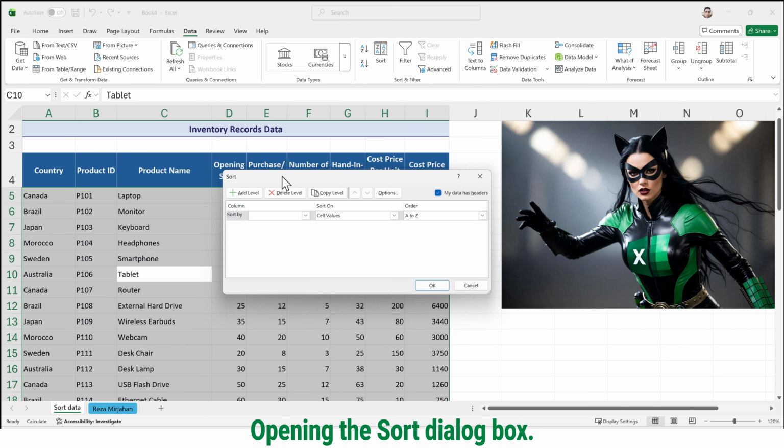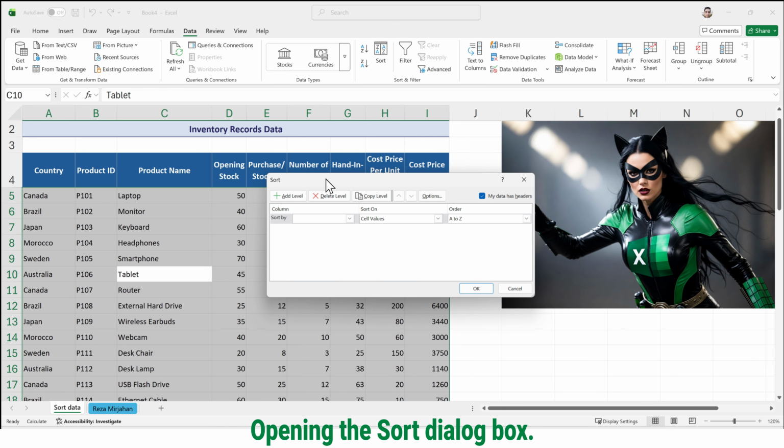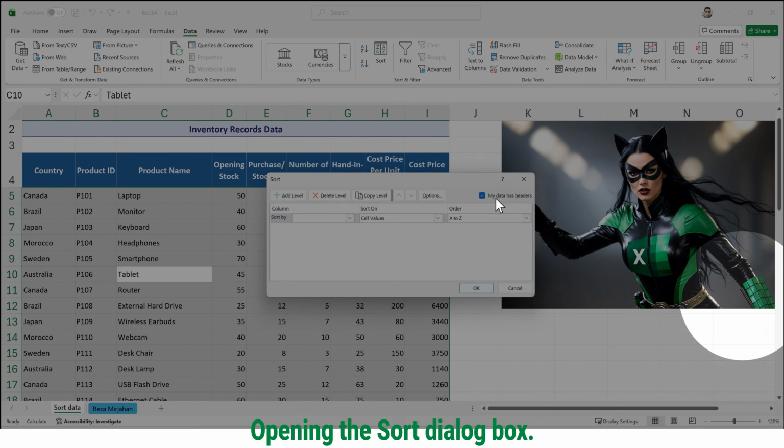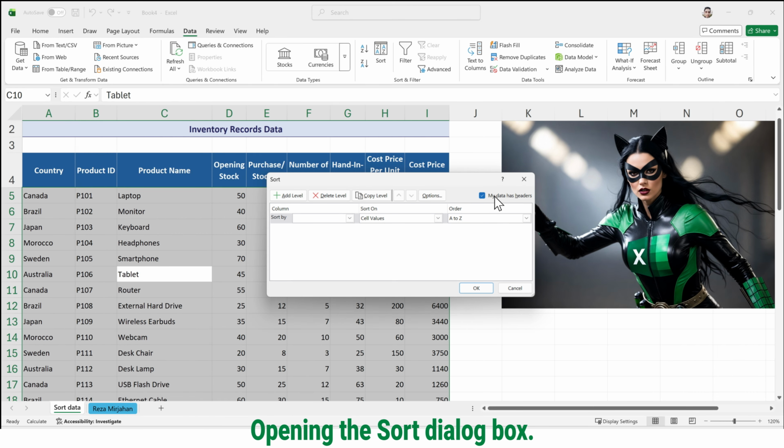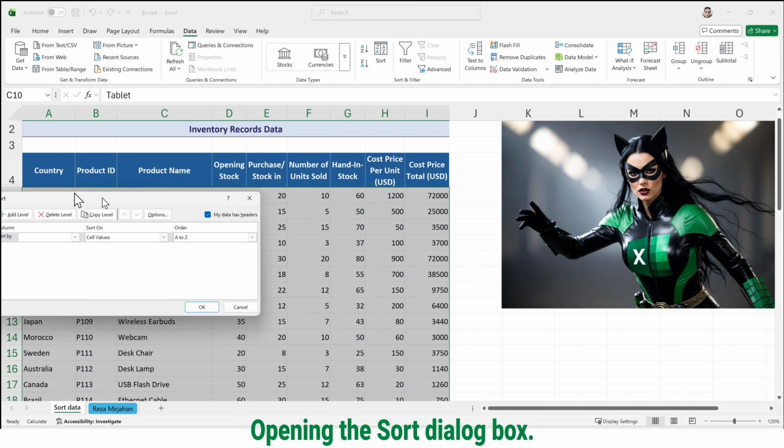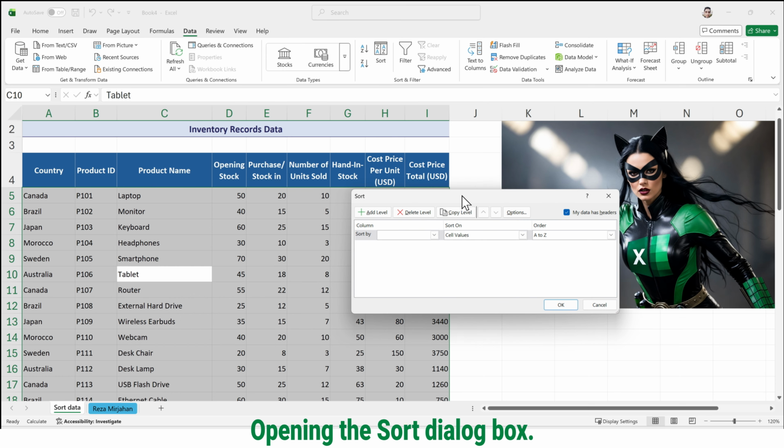Before doing anything else, look at the checkbox near the top that says your data has headers. If your list has column titles, and most lists do, make sure that box is checked. If it isn't, Excel will treat your headers as normal data and sort them right into the list. That's rarely what you want, and it's a common beginner mistake.